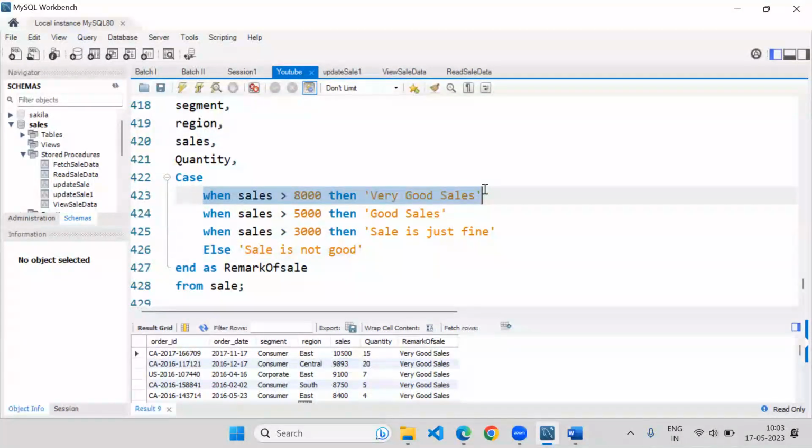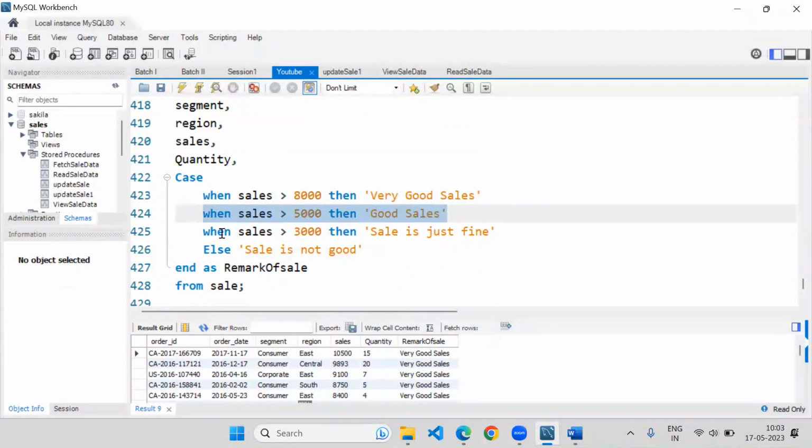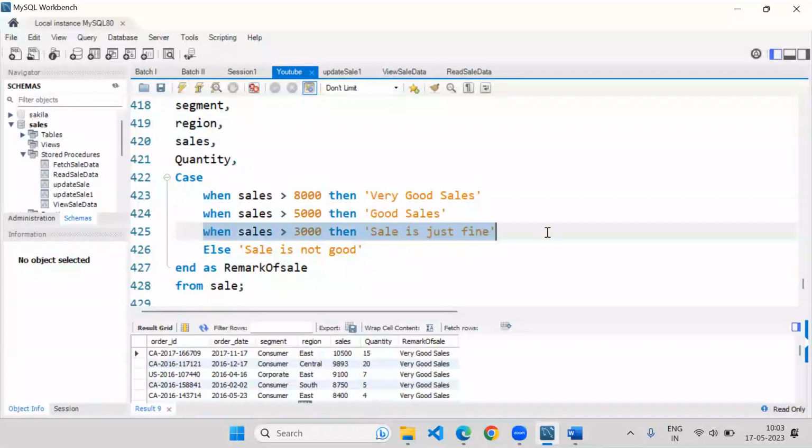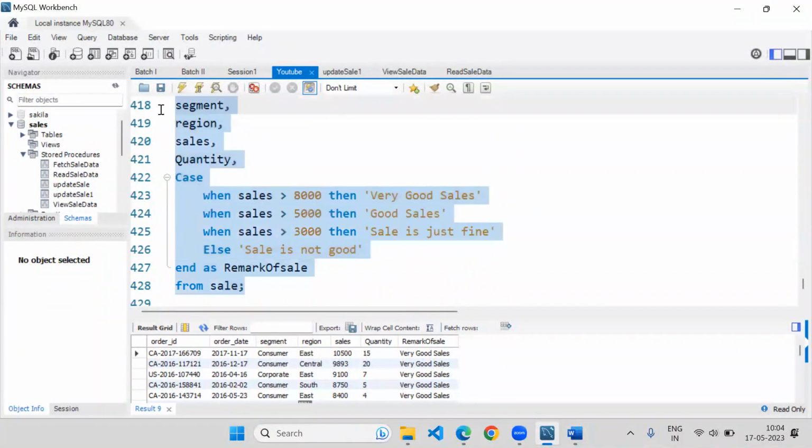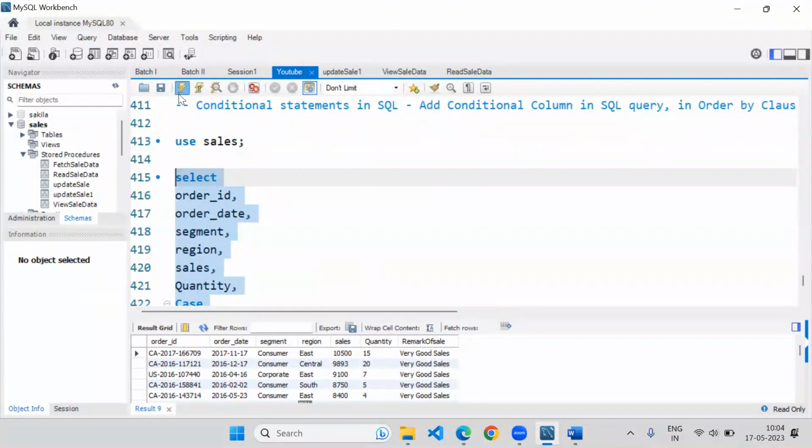If the first statement is false, then it will check the second statement. If the first two are false, then it is going to check the third. If all the conditions are false, then it will execute the else part. Otherwise, whenever there is a match, or a condition is true, it will execute that statement only, and it will jump out for further processing. This is how it executes.